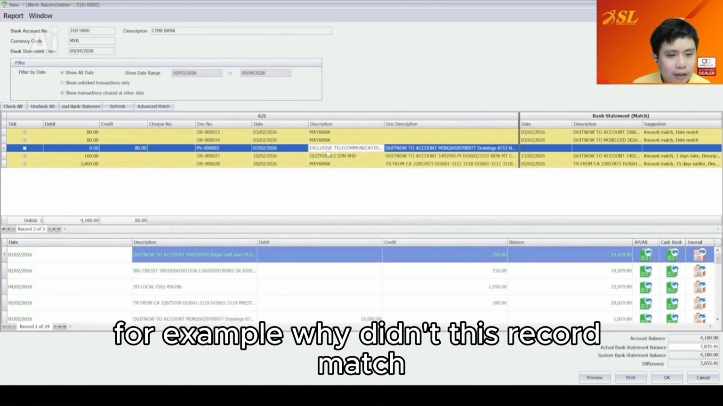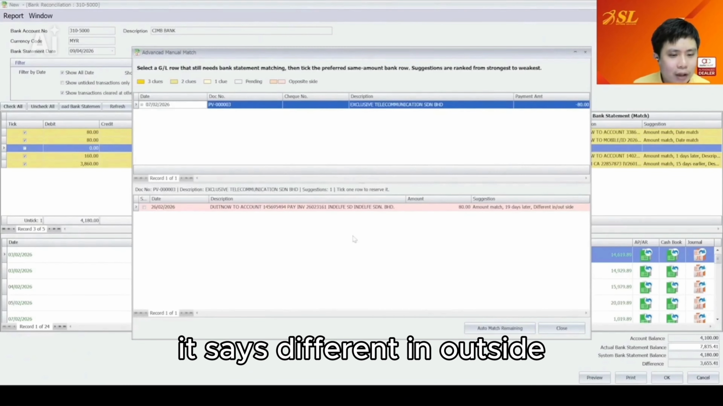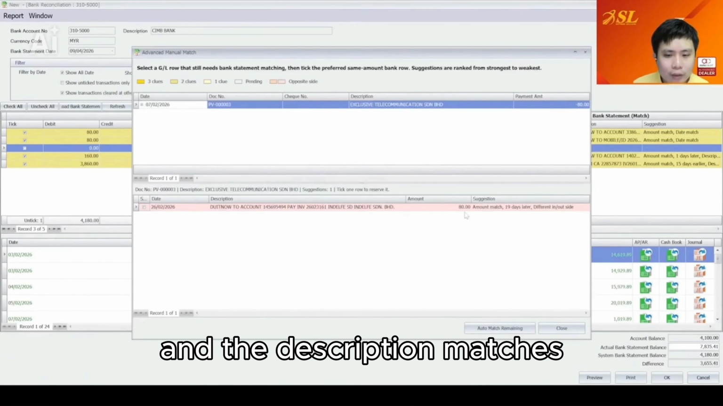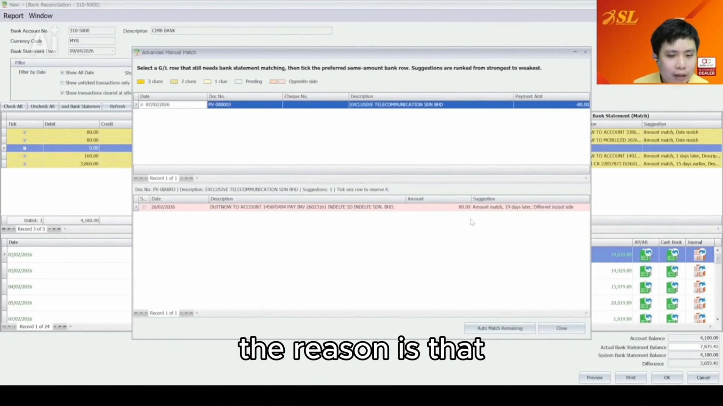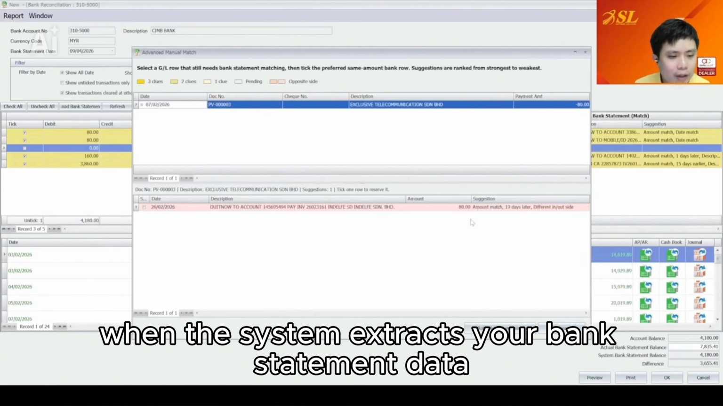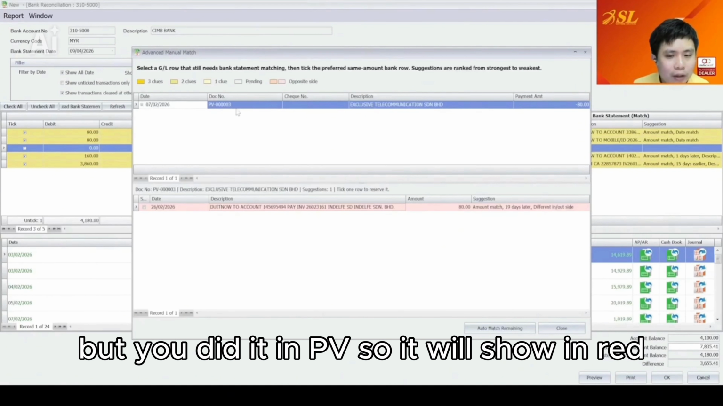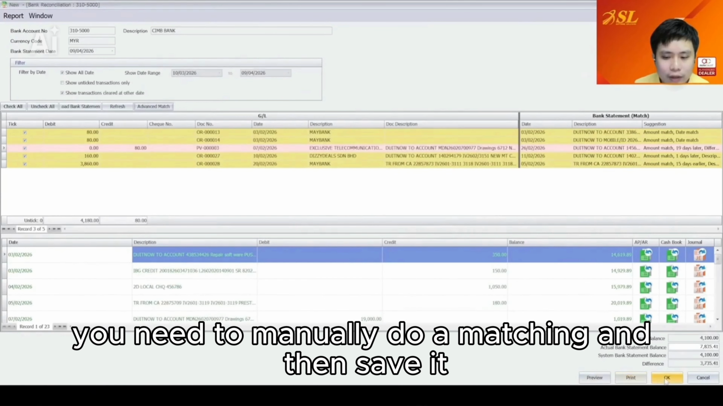But even if the similarity is low, there still needs to be a similarity for it to match. For example, why didn't this record match? You can go in and check. Oh, it says different in outside. If it's different in outside, even if your amount matches and the description matches, it still won't do an auto match for you. The reason is that when the system extracts your bank statement data, it might think this is an OR, not a PV, but you did it in PV, so it will show in red. So at this point, you need to manually do a matching and then save it.